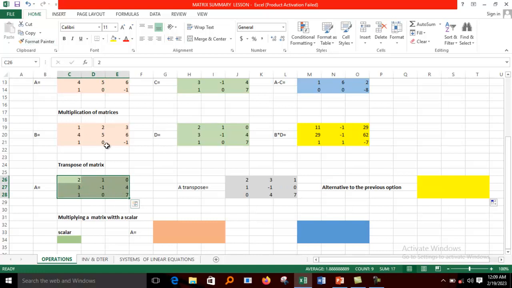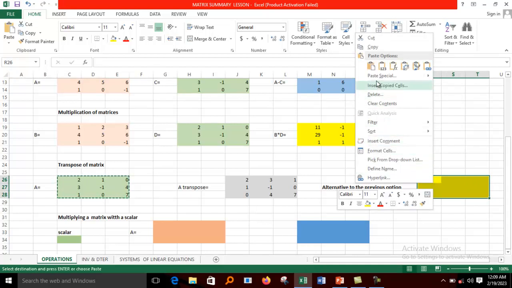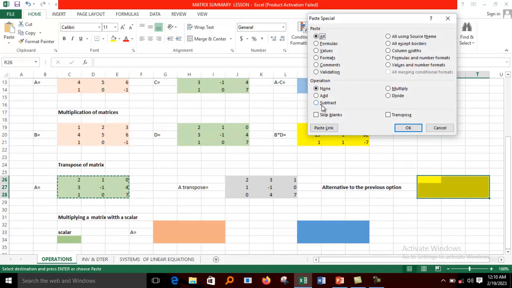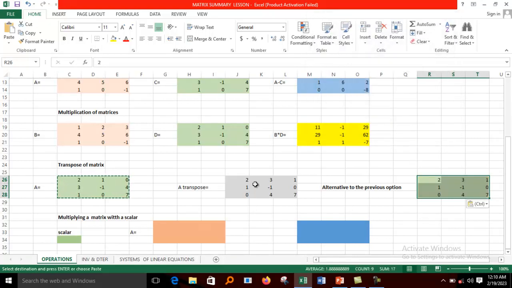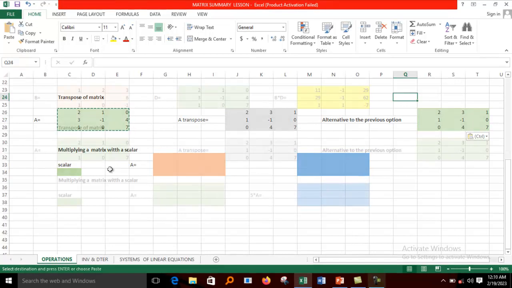We are going to use the paste special option. Shall copy this, then come and highlight over this region, then right click, come and look for paste special. Paste special, there is an option of transpose. Check transpose and click OK, and the work of transposing it using a function and using the paste special option is just equivalent.